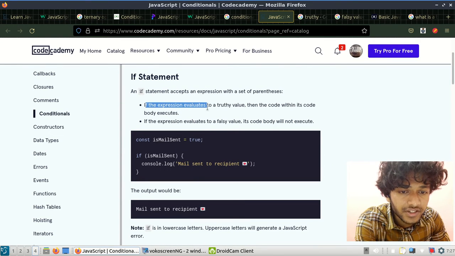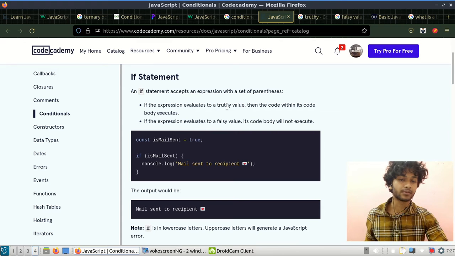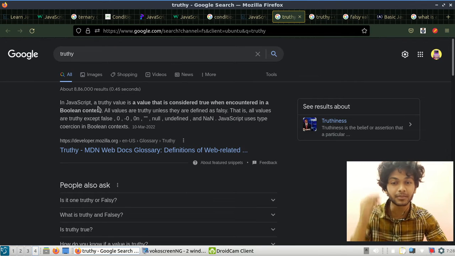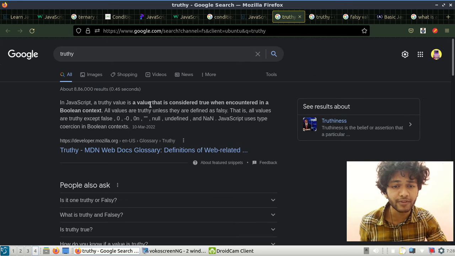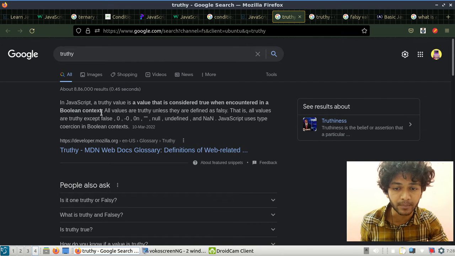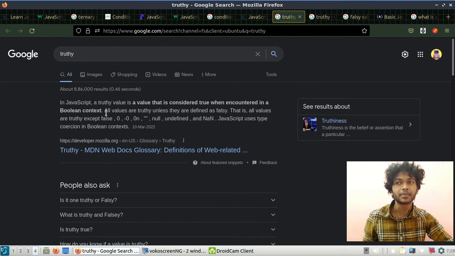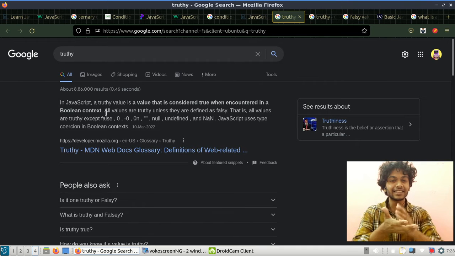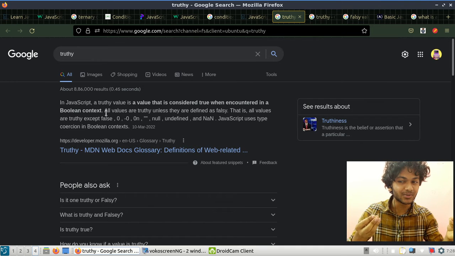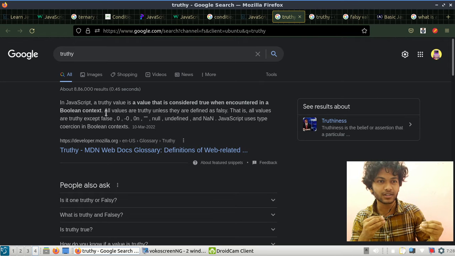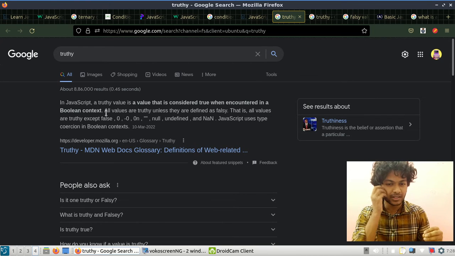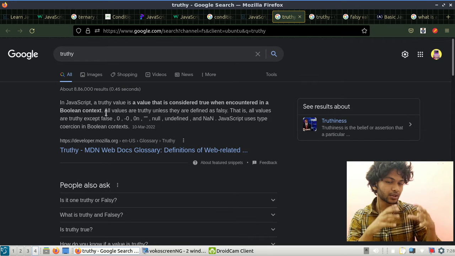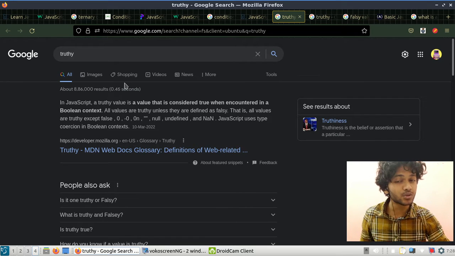If the expression evaluates to a truthy value. Truthy, what do you mean truthy? Never heard of it? Of course you haven't heard of it, because this is a word in JavaScript, a famous word in JavaScript. What does truthy mean? In JavaScript, a truthy value is a value that is considered true when encountered in a Boolean context. Basically, if that value is true in the Boolean context, like true or false, and when it is encountered it turns out to be true, then that value is called a truthy value.